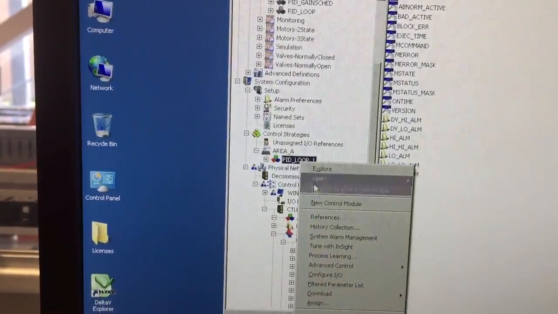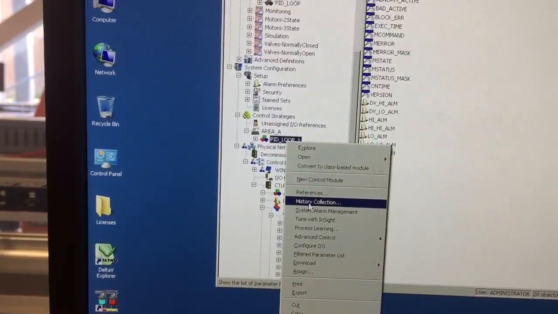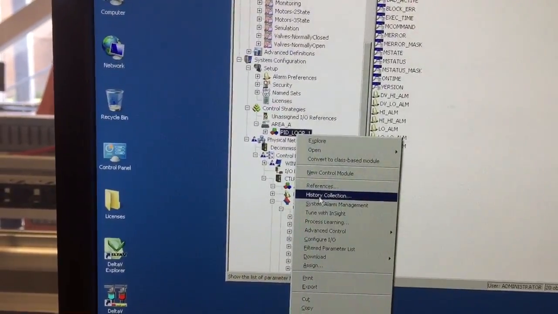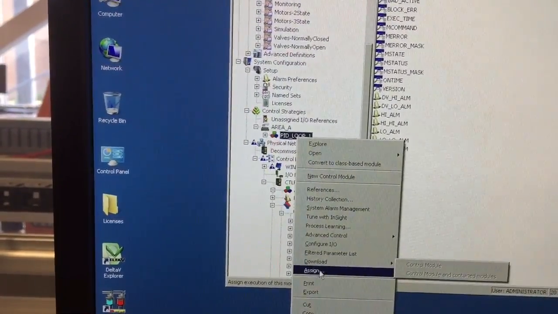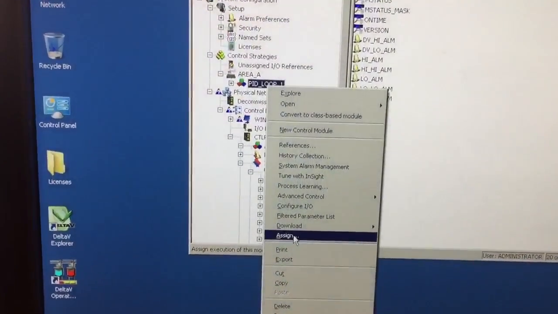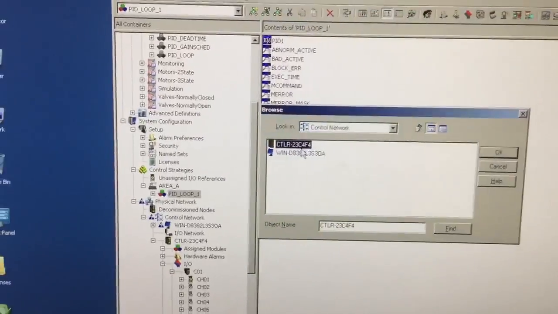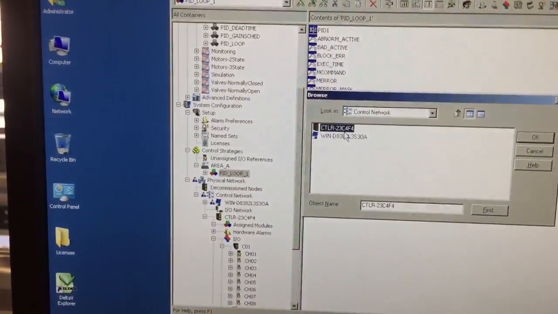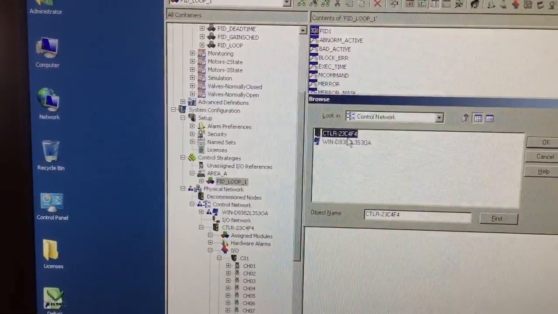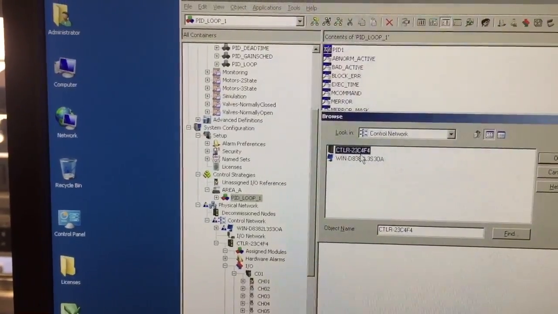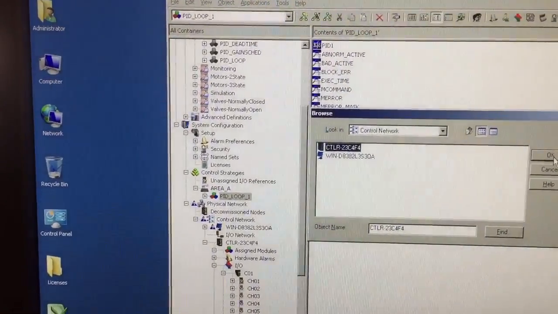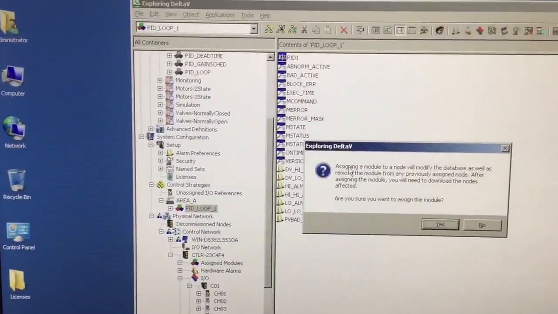So if I right click and go to assign, there we go. Assign is right here near the bottom. Click assign, and there's our controller. Our controller has already been commissioned. We've already set it up. You can watch another video on commissioning a controller. Controller set up, so we click OK, and it's assigned to that controller.